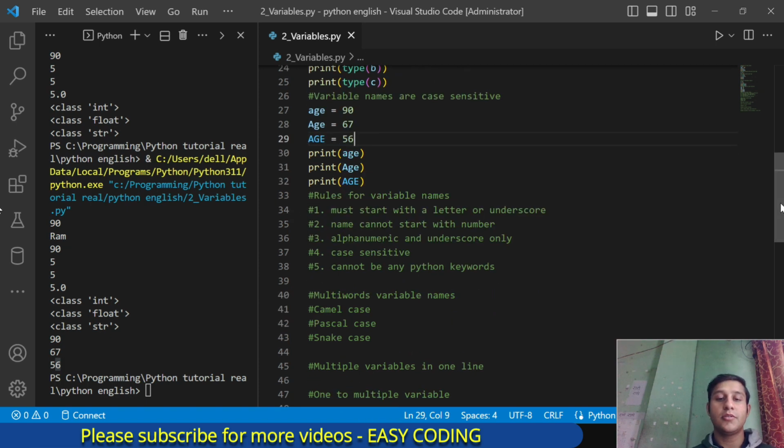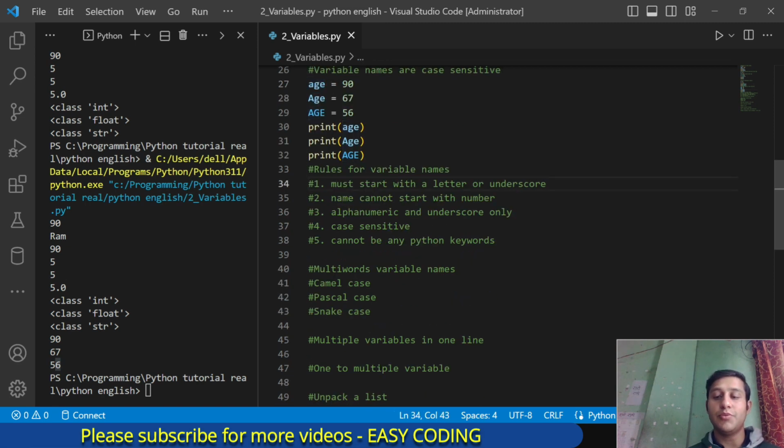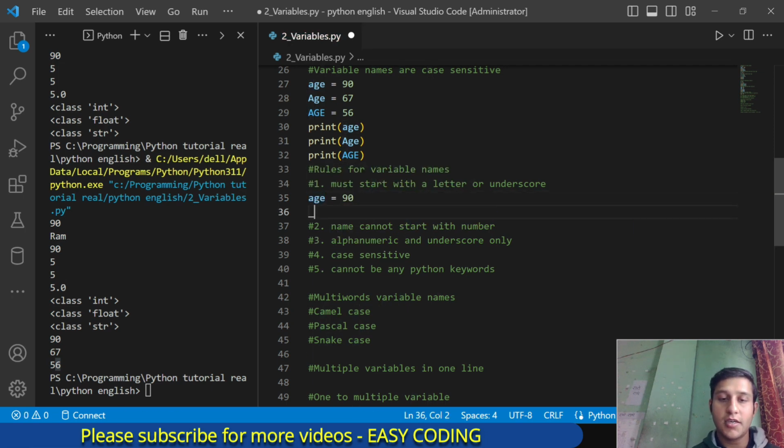Okay, so next thing is rules for variable names. While putting the names of these variables, there are different rules. We must follow different rules. If we do not follow them, then it will give us an error. The first rule is the name must start with a letter or underscore. Okay, so our variable name can start like this. It can start with a letter, or it can start with even an underscore also.